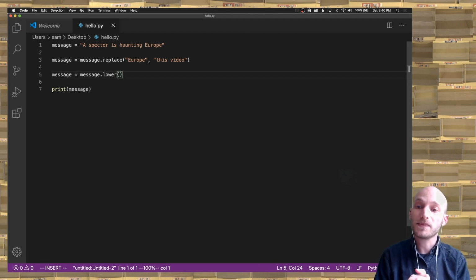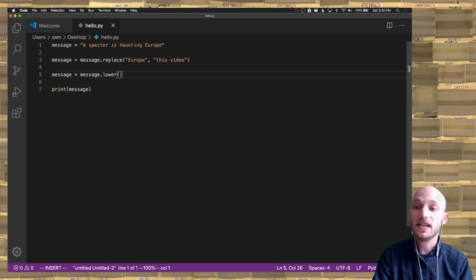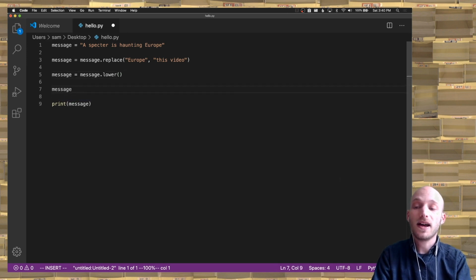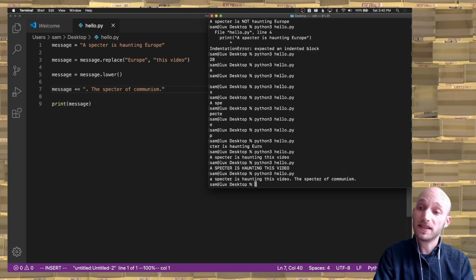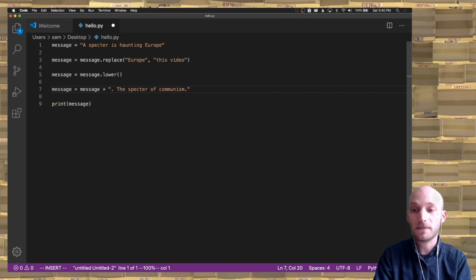I can also modify a string by appending values to it or prepending. So I could say message plus equals, I'll do it dot the specter of communism, and then print message. So that appends to the end of a string. I could have also written this out as message equals message plus.